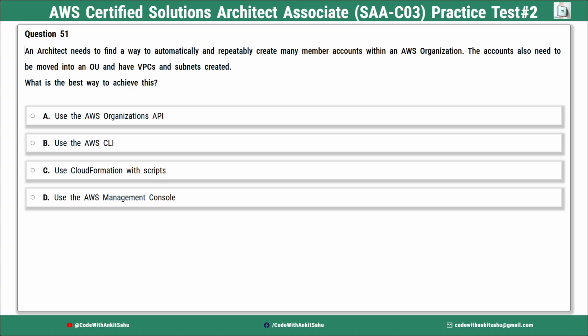Question 51. An architect needs to find a way to automatically and repeatably create many member accounts within an AWS organization. The accounts also need to be moved into an OU and have VPCs and subnets created. What is the best way to achieve this? Option A. Use the AWS organization's API. Option B. Use the AWS CLI. Option C. Use CloudFormation with scripts. Option D. Use the AWS Management Console.